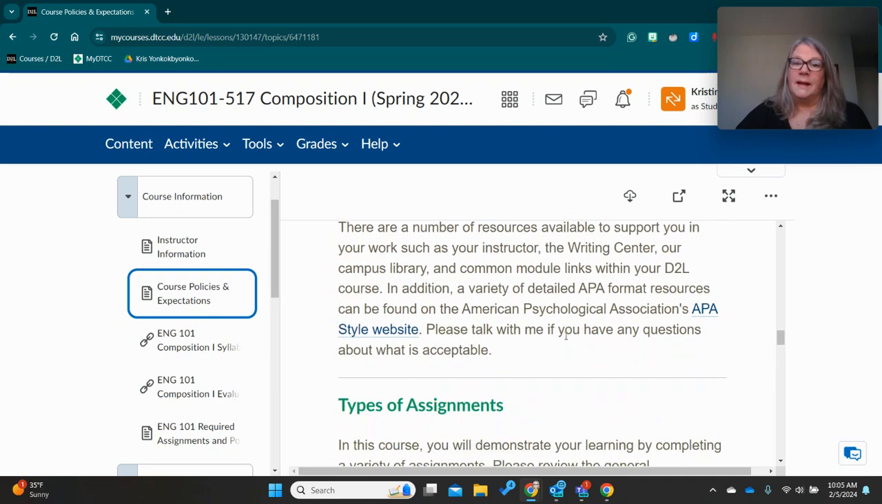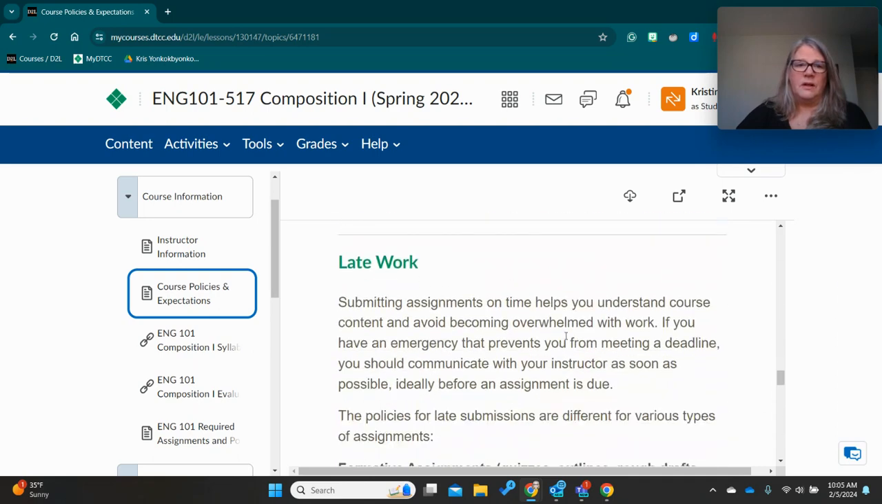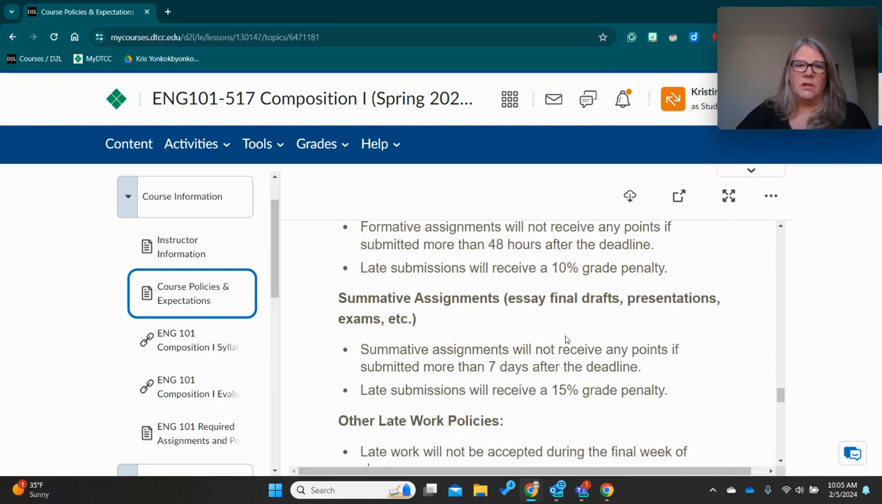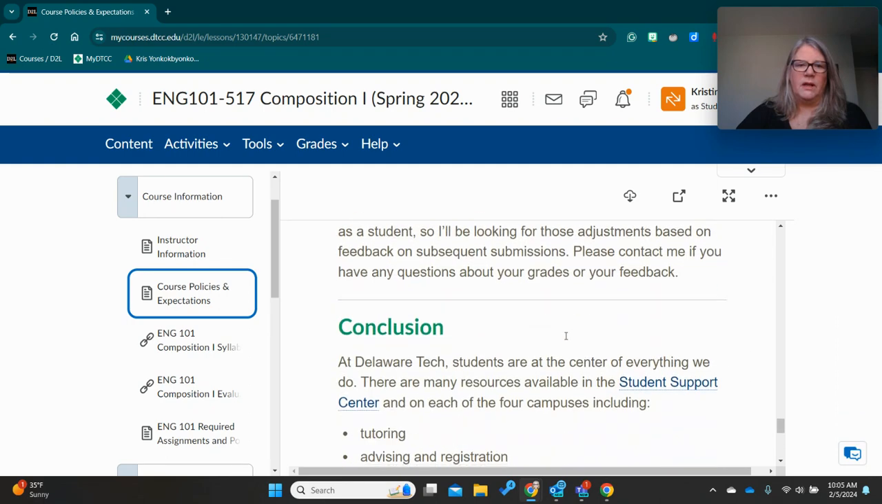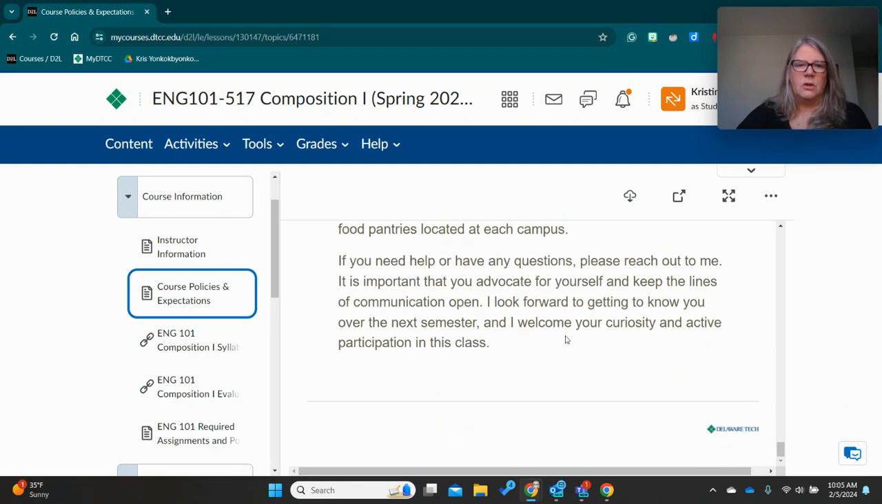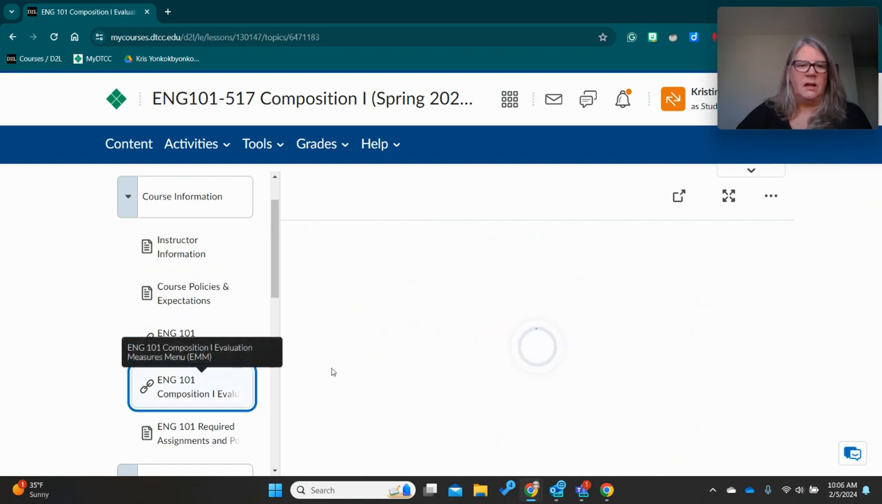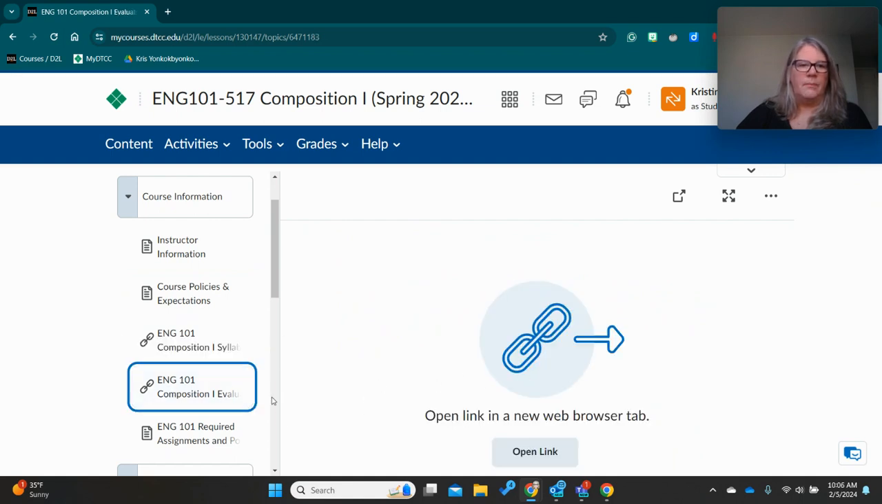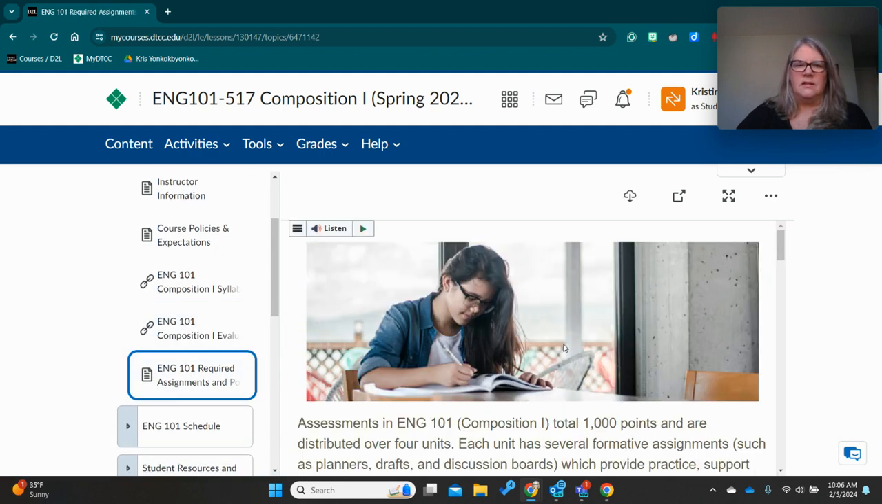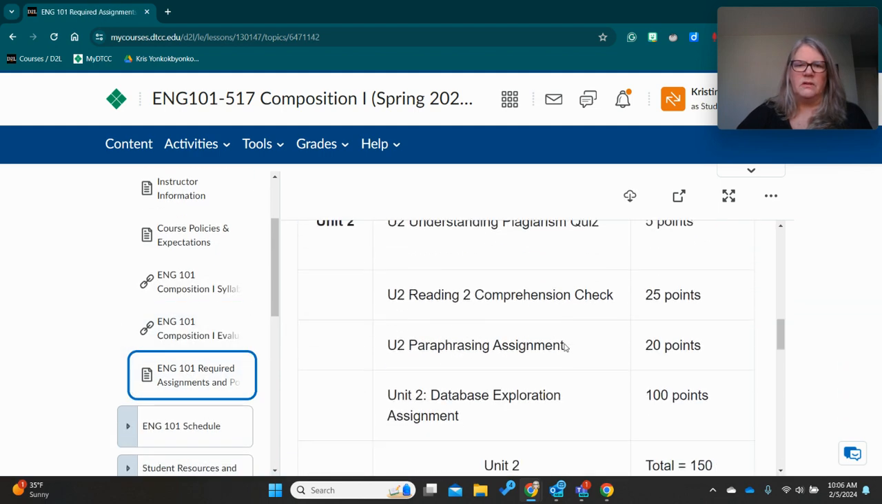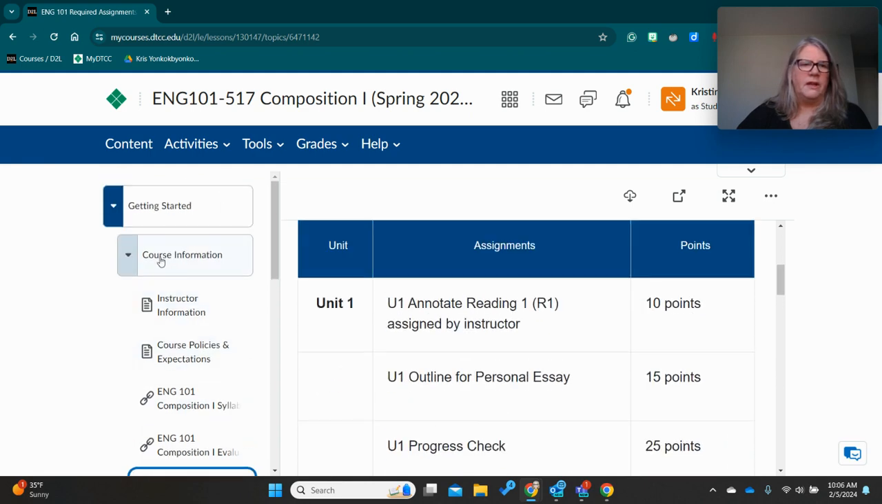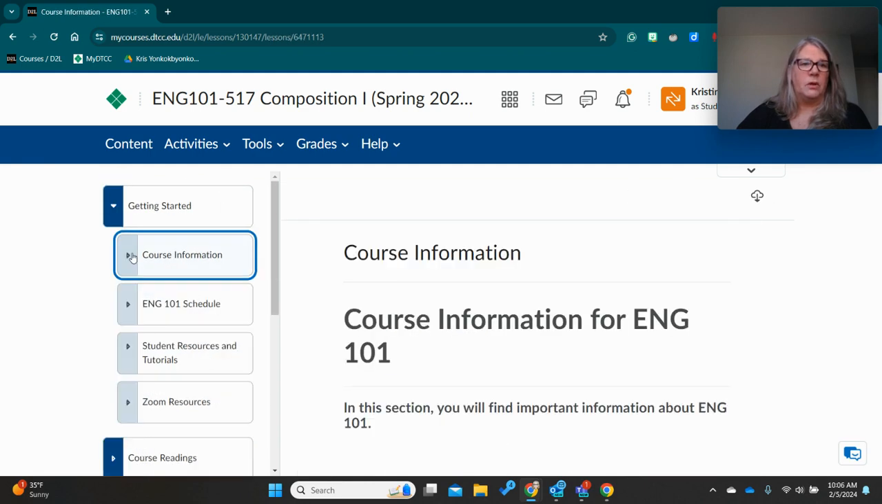Attendance, academic integrity, types of assignments. It does have the information about late work. I think I'll be going over that in the slideshow. Okay. It has the syllabus for the course, a link to that, and a link to our evaluation measures menu, and it has a list of the required assignments and points. Right, so that's all under the course information folder.